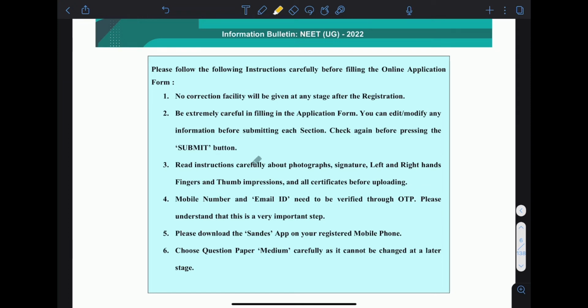Next, read instructions carefully about photograph, signature, left and right hand fingers and thumb impressions, and all certificates before uploading. Mobile number and email ID need to be verified through OTP. Please understand that this is a very important step. So you have to be ready with a valid mobile number and email ID before going for the application form.